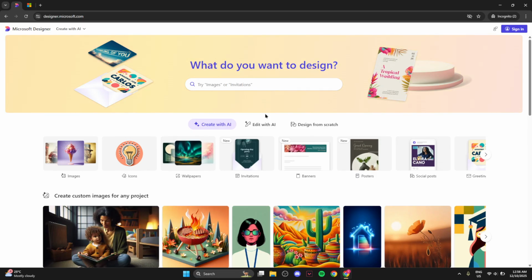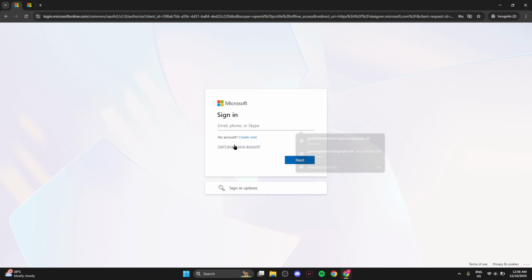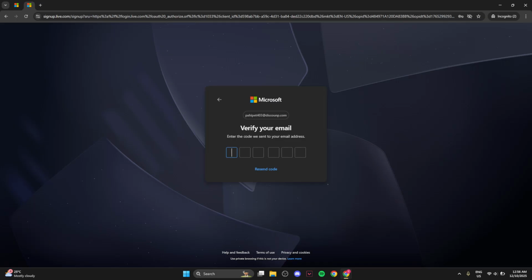First, open your preferred web browser and navigate to the Microsoft Designer website. Once the homepage fully loads, you'll see a couple of options at the top right corner: Sign up or Sign in. If you're creating a new account, simply click on Sign up. But if you already have an account and need to access it, Sign in will be your go-to option. Today, we're focusing on creating a new account, so let's go ahead and click Sign up.